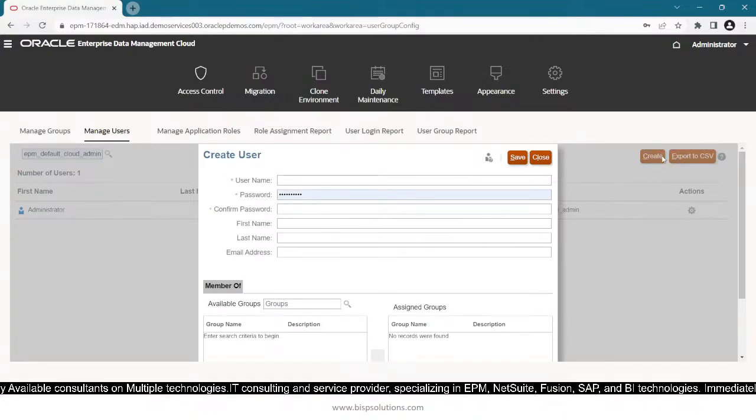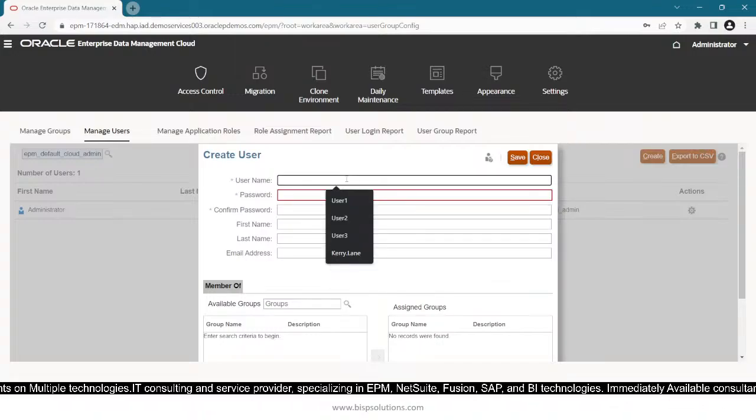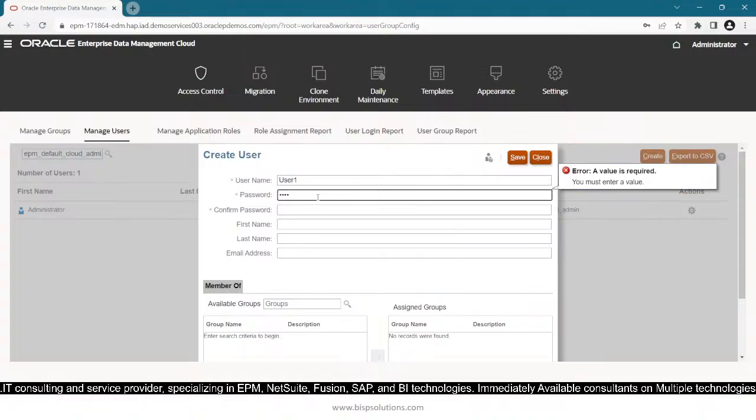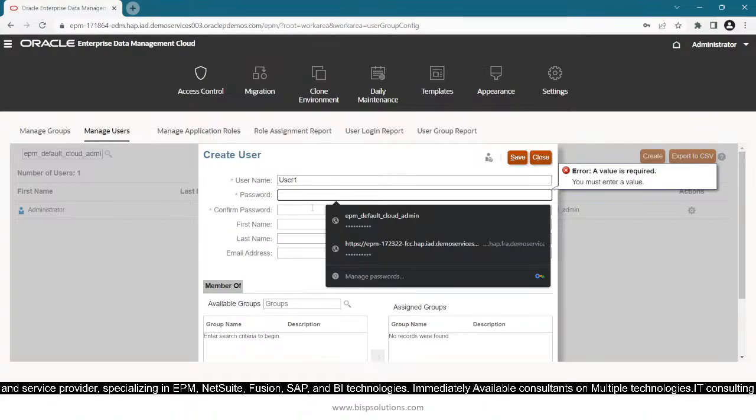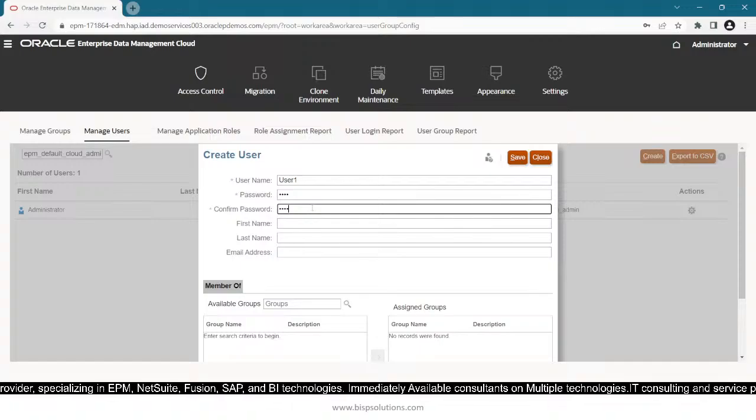So as soon as you click on create, you get a pop-up, and in this box you will have to type the username first. Suppose I'm going to make one user whose name will be user1. Okay, and I have to provide a password, so I'm giving the password here. This is a demo user, I'm just creating user1.